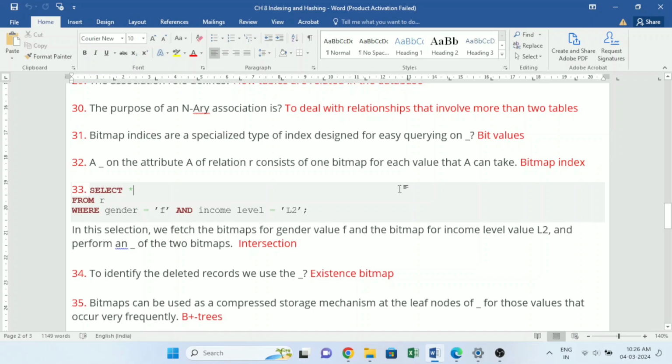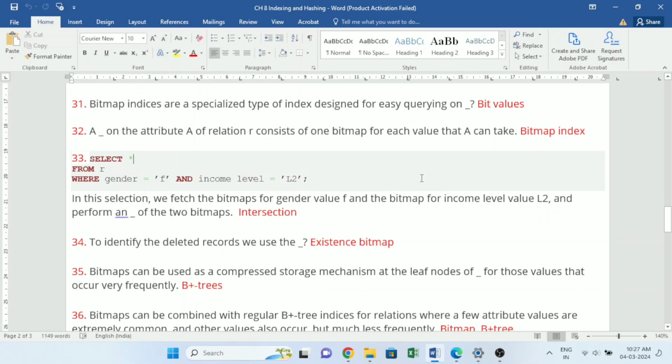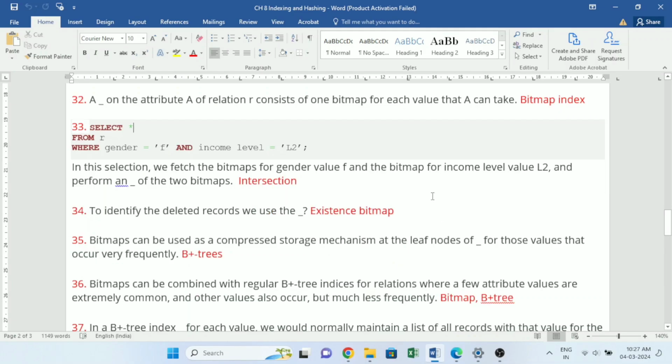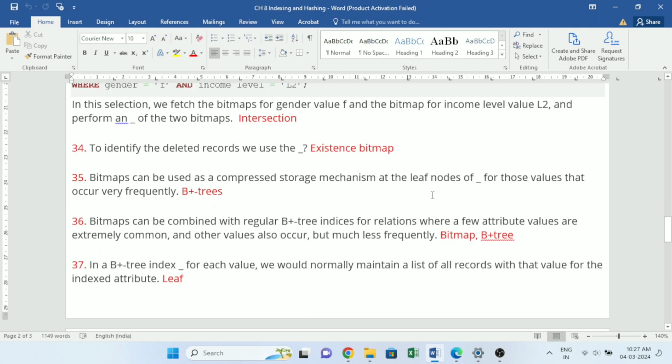31. Bitmap indices are a specialized type of index designed for easy querying on ___ bit values. 32. A ___ on the attribute A of relation R consists of one bitmap for each value that A can take. Bitmap index. 33. Select * from R where gender equals F and income level equals L2. In this selection, we fetch the bitmaps for gender value F and the bitmap for income level value L2, and perform an ___ of the two bitmaps. Intersection. 34. To identify the deleted records we use the ___ existence bitmap.